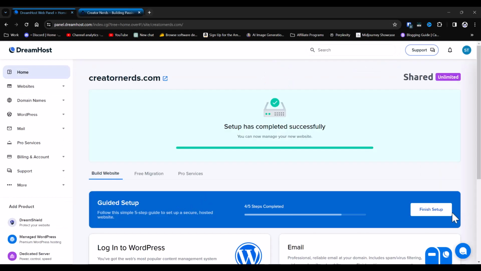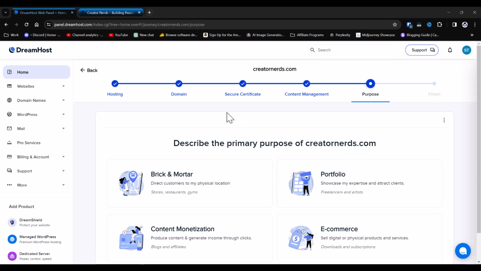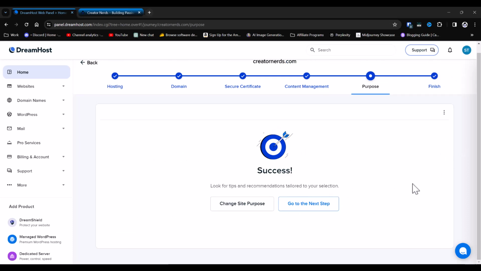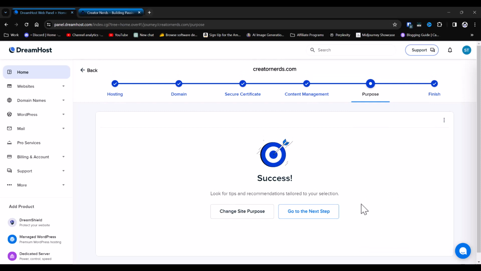Oh, and now it says 4 of 5. So let me go finish setup. Okay, so yeah, it cleared that up. Somehow it must have just gotten stuck on there. So content management is good. Refreshing. Let's see, what am I doing? Portfolio. Produce content. Okay, this is what I'm doing. Content management. Okay. Success. So it looks like we are done according to Dreamhost.